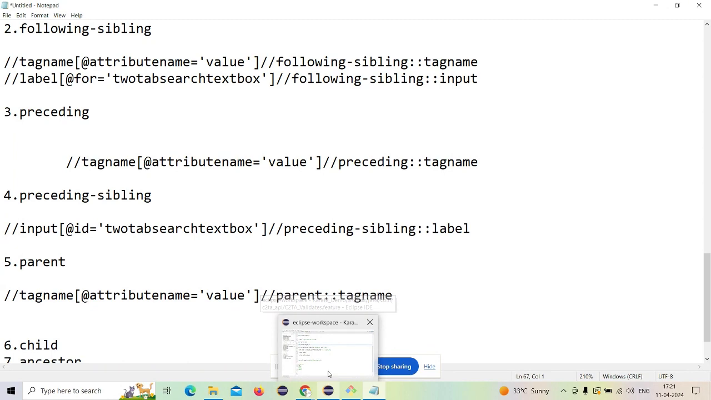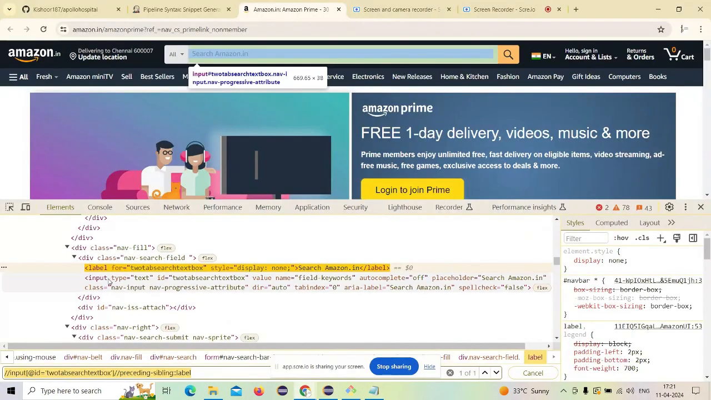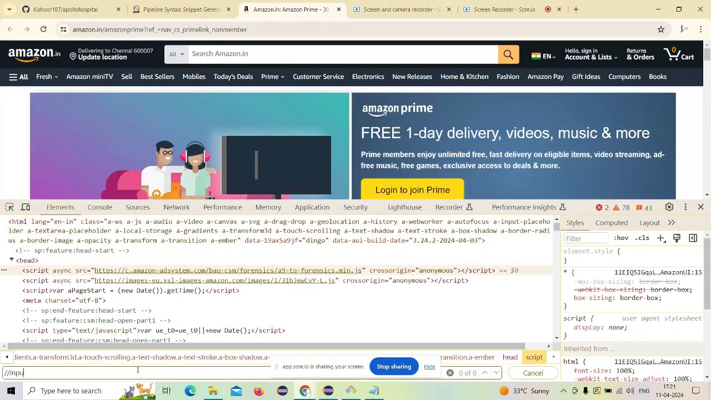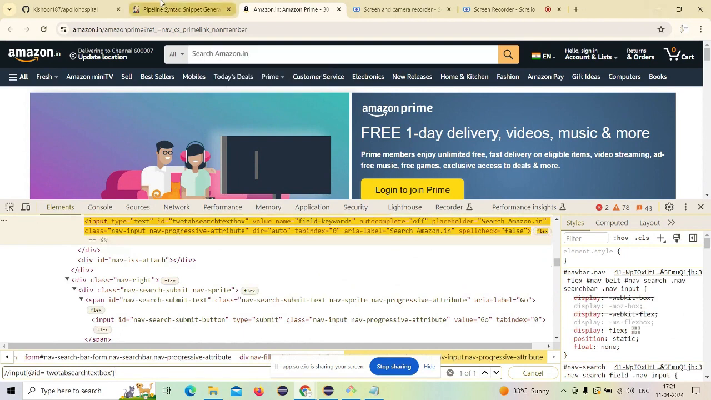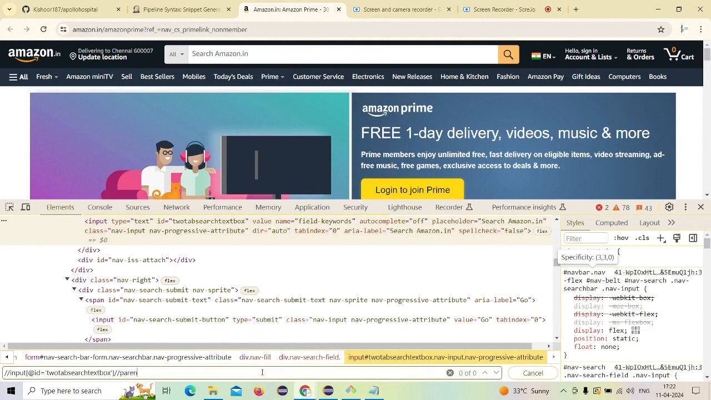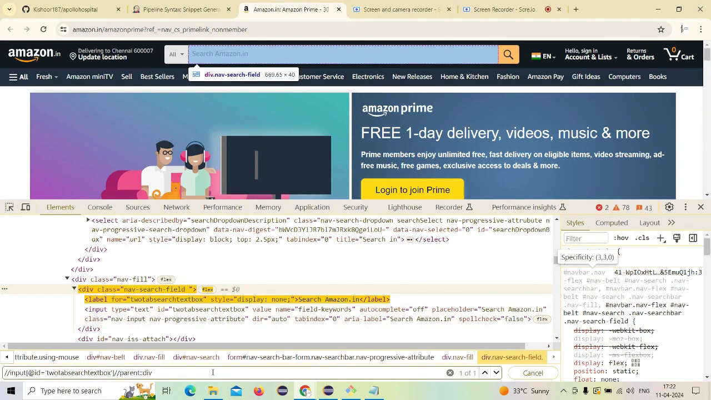So now let's go and locate it. This is a child one, the input tag is a child one. Let's go double slash input at id equal to single quotes. So now we have to move from child to parent. For that we have to give double slash parent double colon and the tag name. We have to give the parent tag, not the child tag. Okay, that's fine.